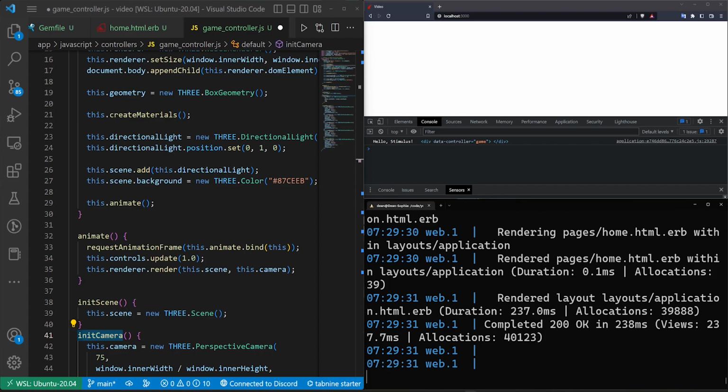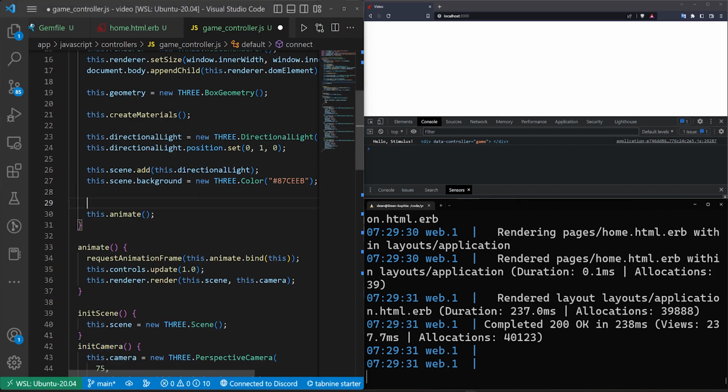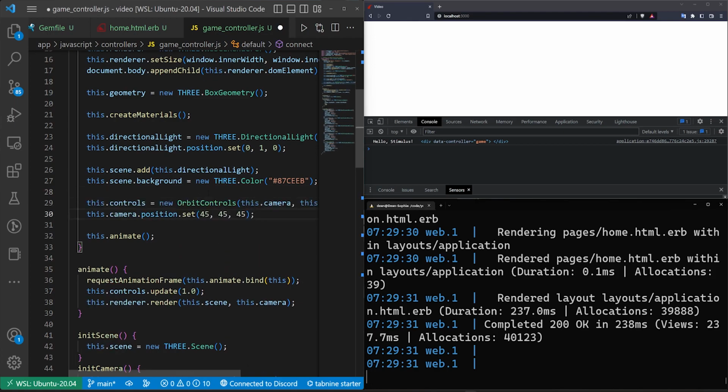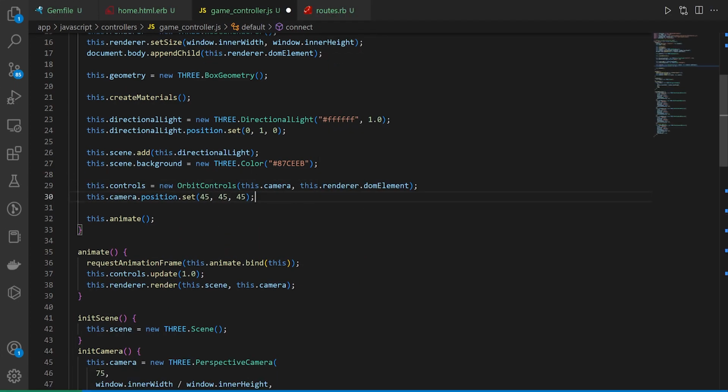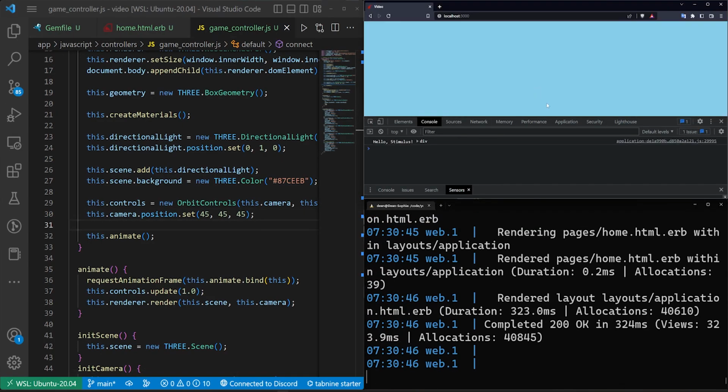Thankfully we can do that real quick just by coming up above the animate. We'll say this.controls is equal to a new orbit controls, where we pass in the camera that we initialized down here, and then we pass in the renderer, which is just our canvas. We then set the camera to have a position in the XYZ coordinate plane where we want to start from. We start from 45, 45, 45, which is pretty far away, but it allows us to be back a little bit. Once we do that, we can see we get the blue background.